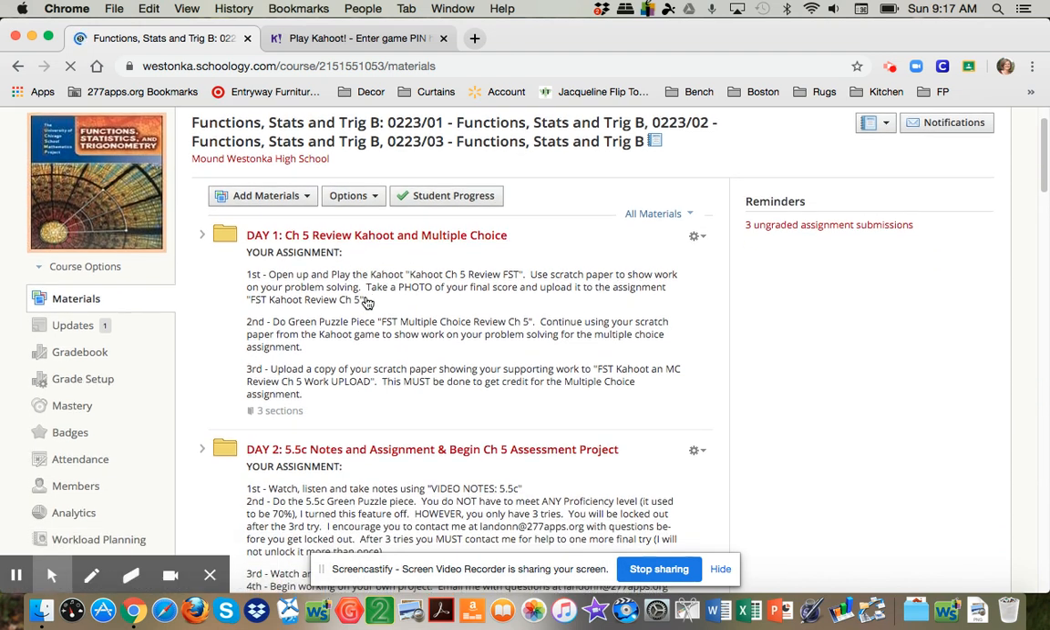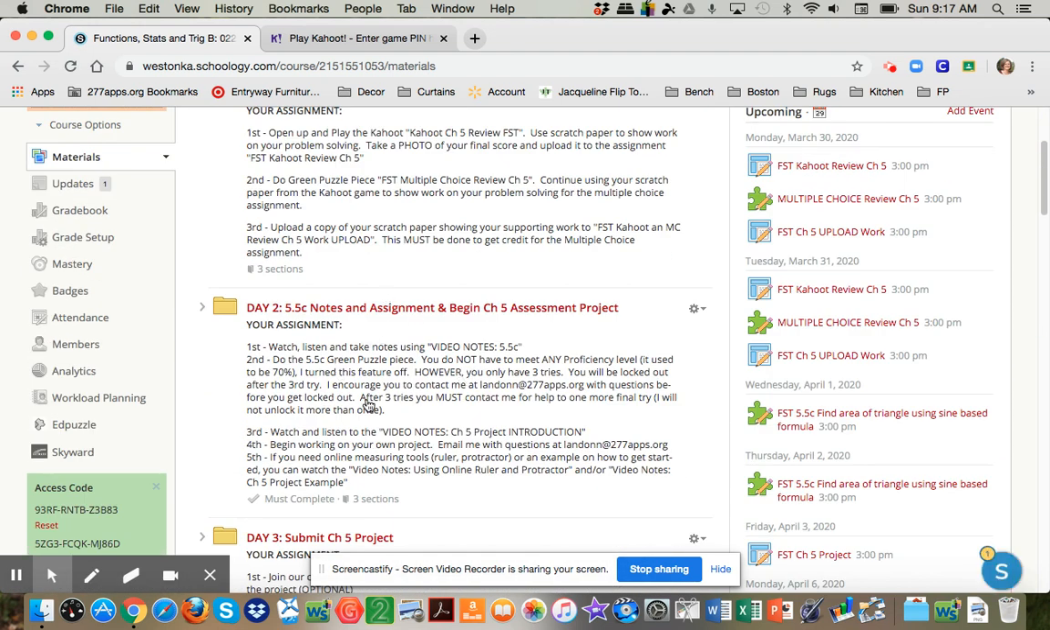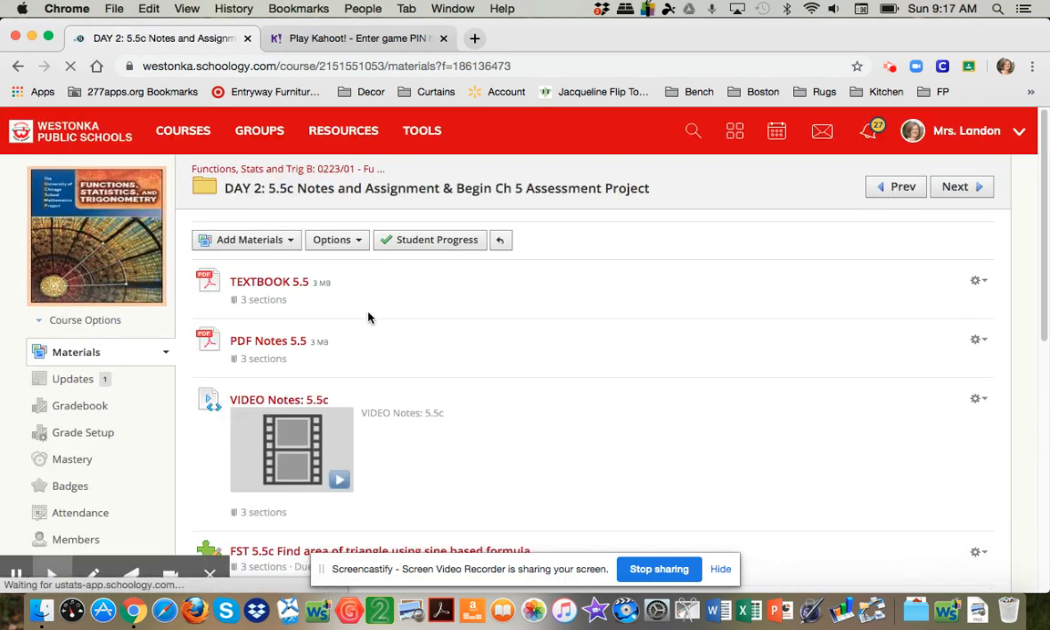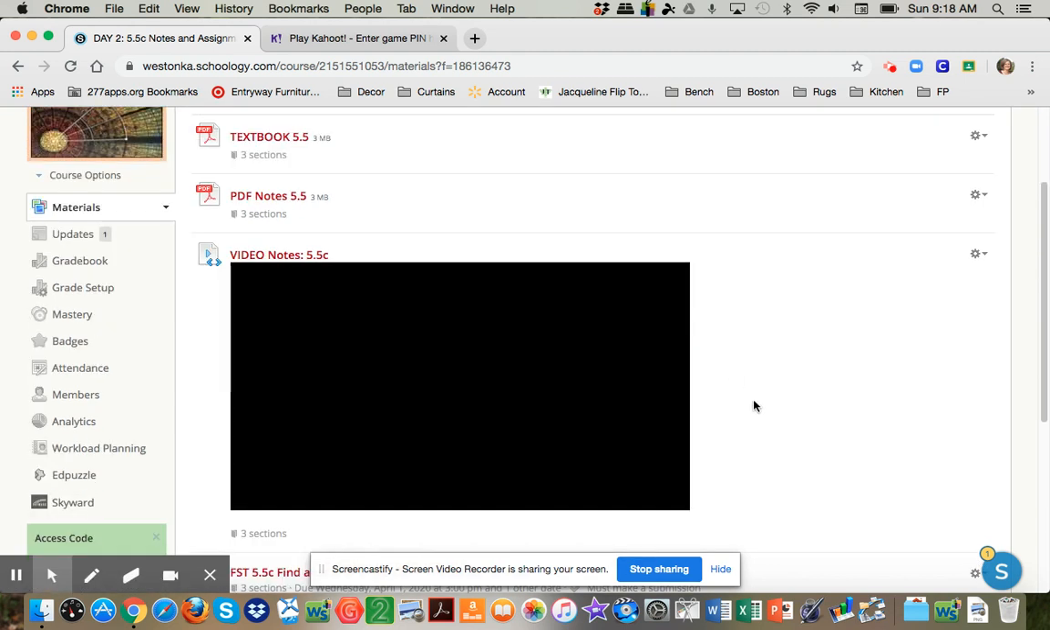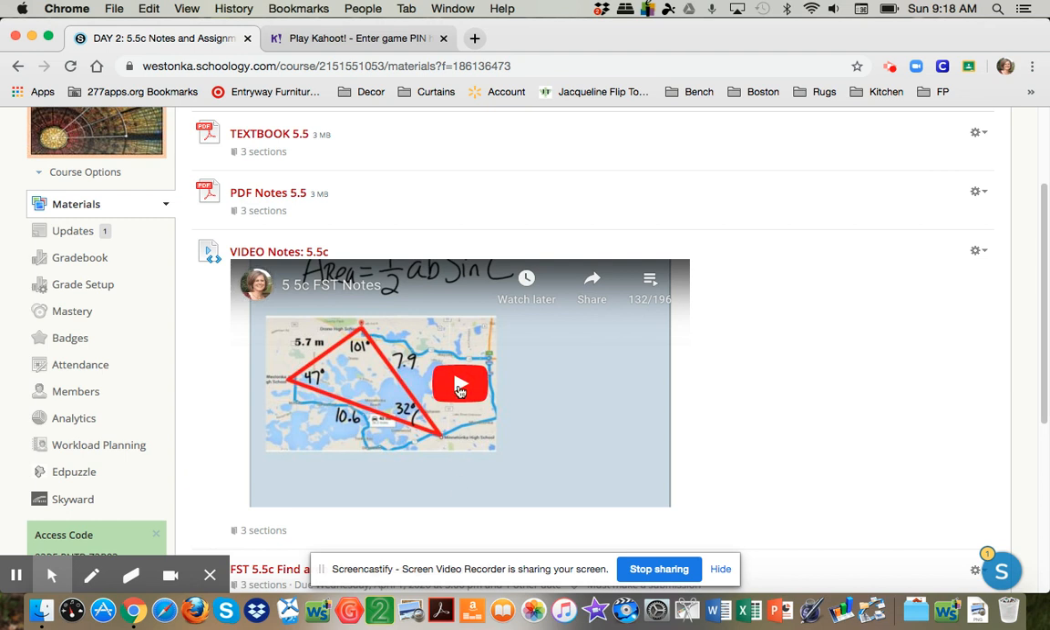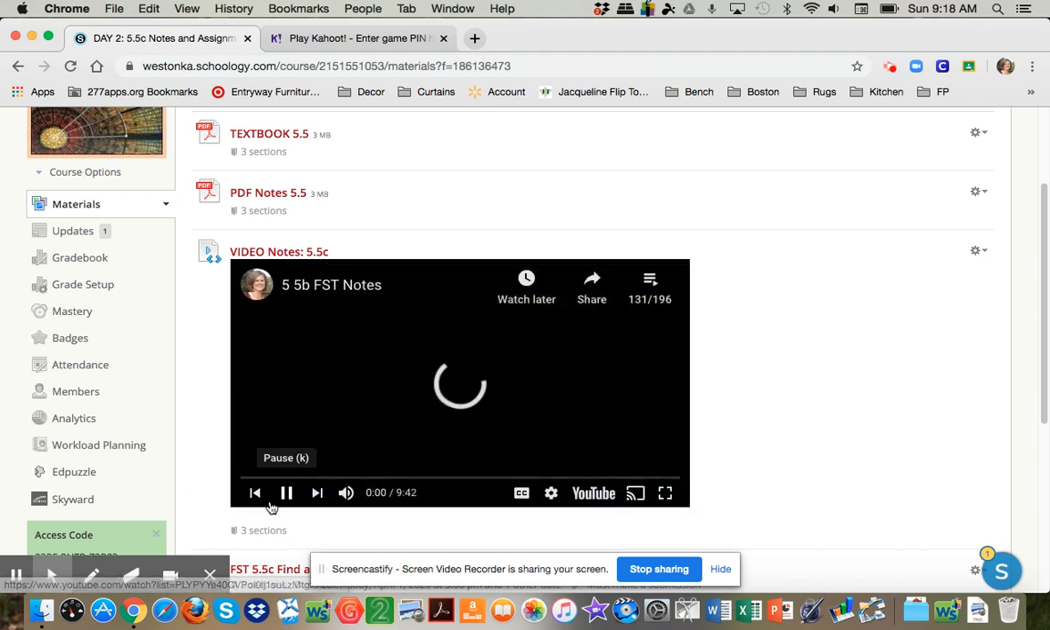I want to show you day 2 really quickly. Directions here, just like we did back in section 5.3: you took your notes when I wasn't in class, you watched the video, took the notes, and then did the homework. 5.5C is going to be the same way, and then the project introduction. If I click on here, this is the textbook for section 5.5. You don't need to open it up. Here are the video notes on 5.5C. It's not that long of a video. It's fairly short, about 5 minutes long. I'm not going to play it.